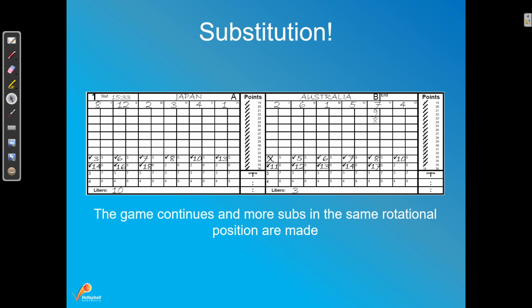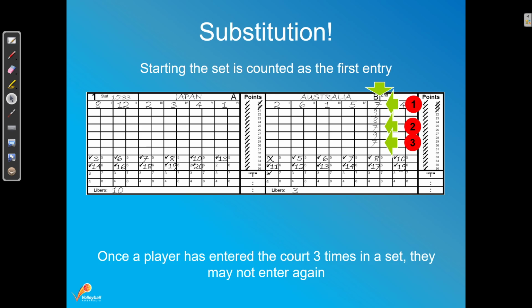Substitution. The game continues and more subs in the same rotational position are made. Starting the set is counted as the first entry. So 7 has 1, has 2, has 3. By the 12 sub rule, a player is only allowed to enter the court 3 times, inclusive of their first entry, inclusive of their starting rotation. So once they've entered 3 times, they cannot enter again.